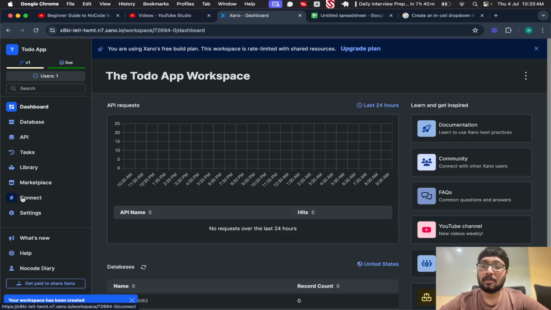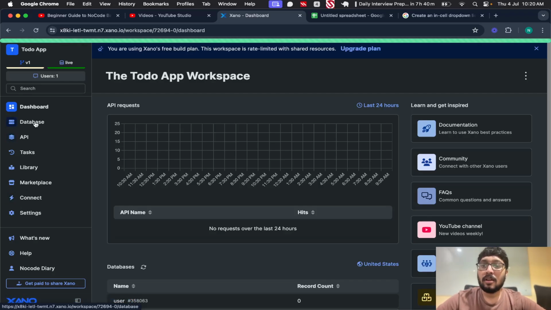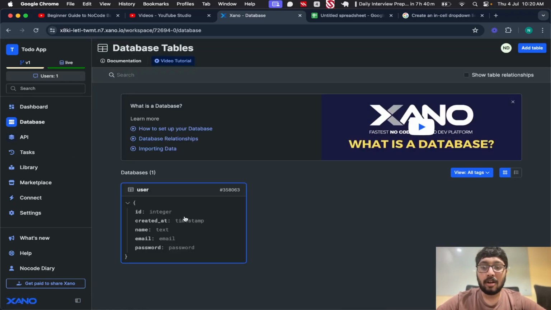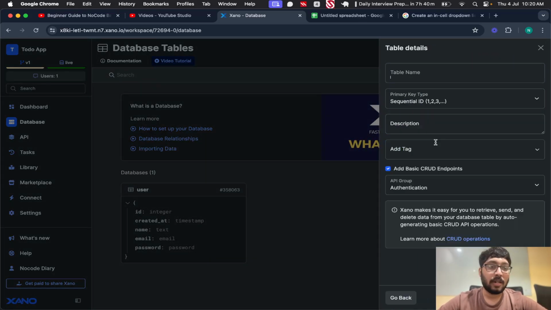So for the workspace, for the to-do app, we will first create the database. In the database, we already have a user database. If you can see, we'll create a new database, enter data manually. The table name will be called to-dos, and I will give the primary key as sequential for now. And do you want to add basic CRUD operations, right? So here Xano will create, read, update, and delete endpoints for us. If you check this, if not, we have to create it manually, right? So I am telling it, please do it for me. So I'll add the table.